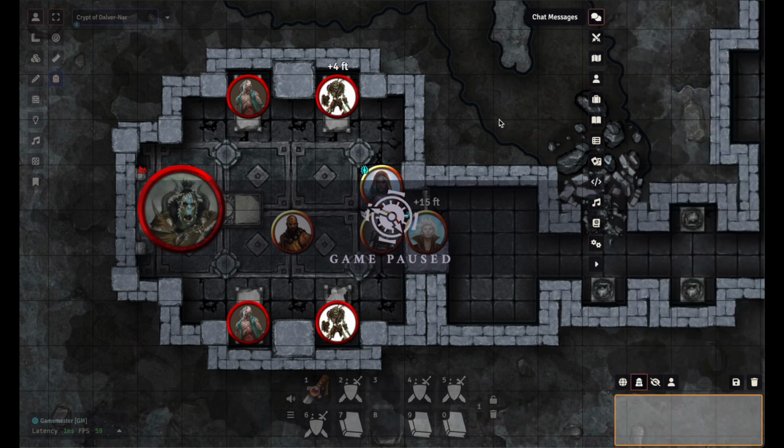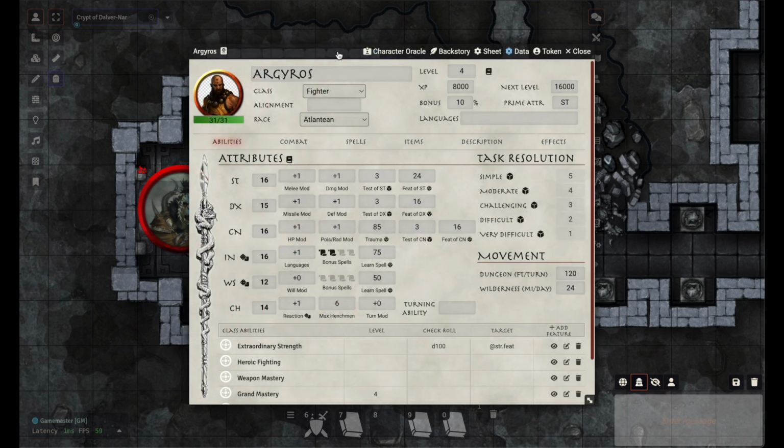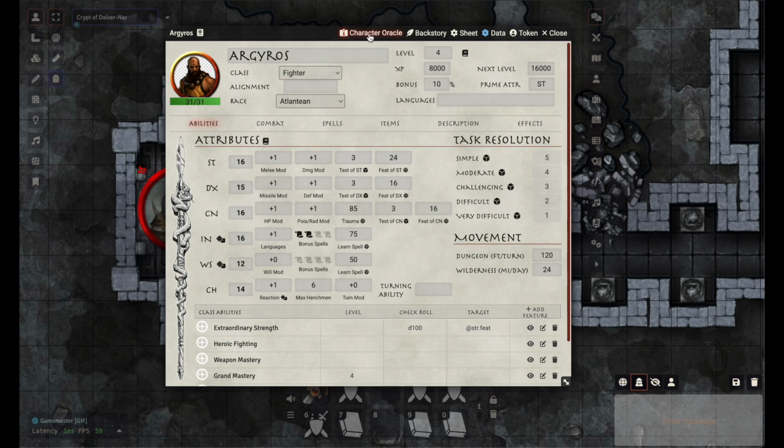But using the module is actually quite simple. So we're going to open up my Argyros character here, and you can see Character Oracle and Backstory. Those are the buttons that I was talking about. Like I said, in D&D 5e, for whatever reason, these buttons don't appear on the character sheet. There's something going on, and I haven't been able to dig into it. I haven't had the time. I've been working on other stuff. But Pathfinder 2e, Axe, OSE, Worlds Without Number, they all work perfectly. These buttons appear as they should.